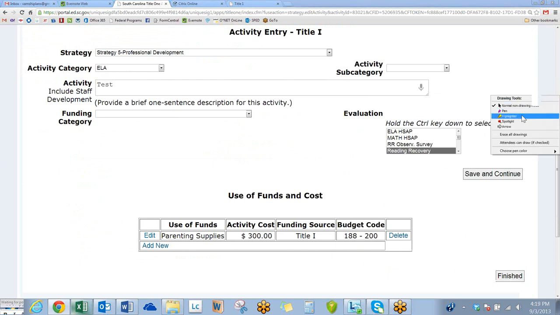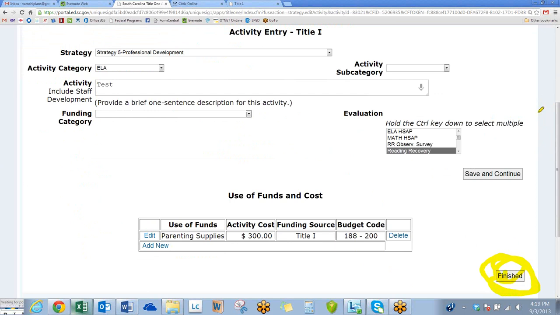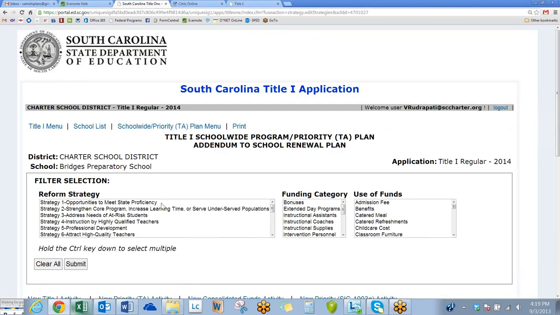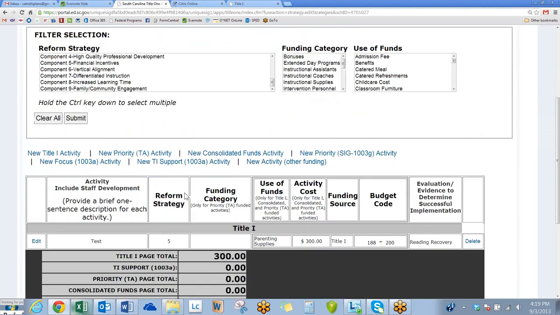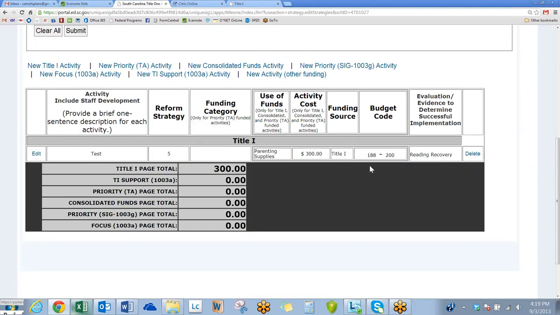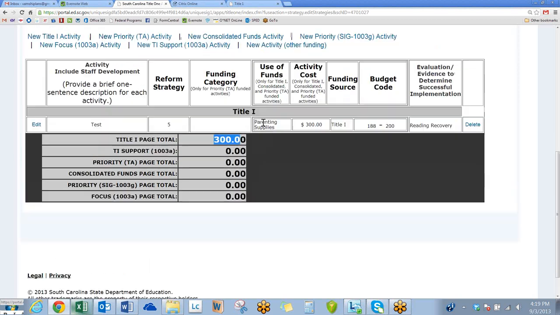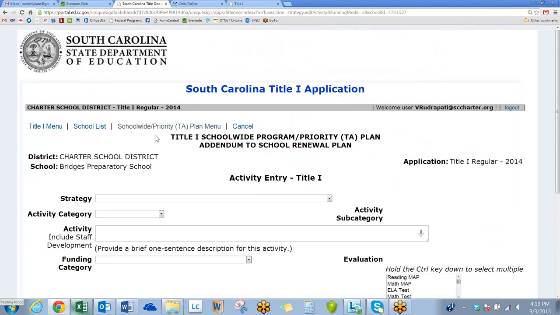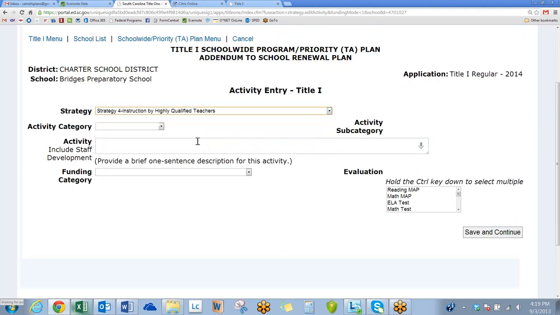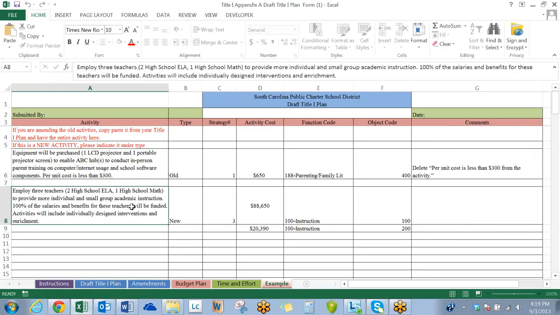Please don't forget to click finish, because all you have done will go off if you don't do that. So once you click finished, if you go back to your strategies, you will see your activity here. You will see the budget code. You will see where you're spending, parenting supplies, what is the strategy number, and its total amount is 300. See that the amount allocated to you matches here. I'll do just one more strategy. You can always copy and paste it from the Excel spreadsheet.